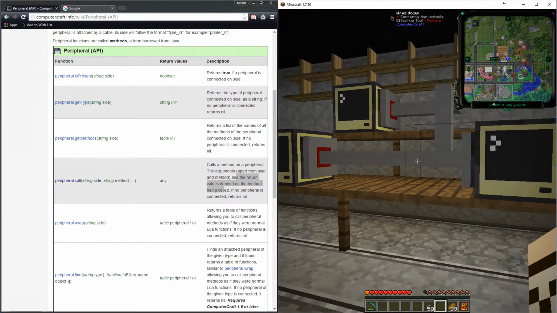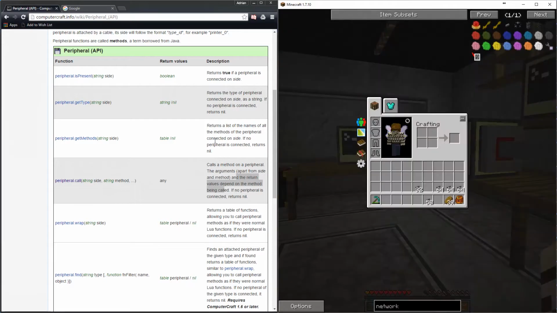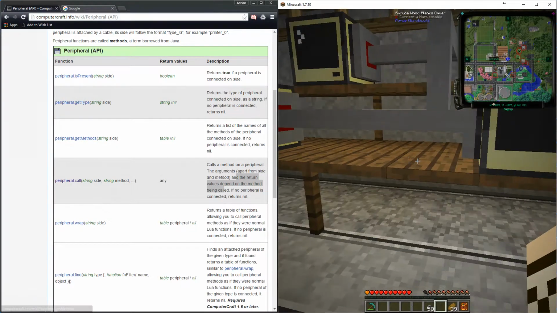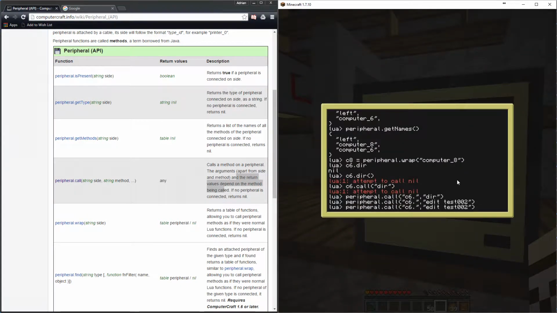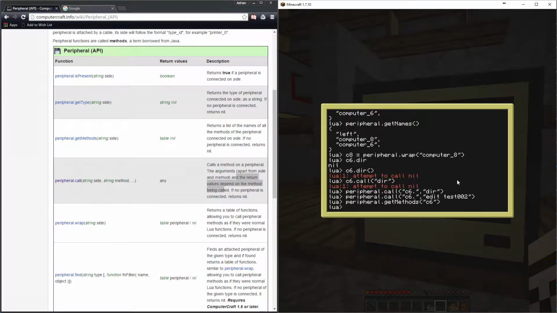I'm going to do a little bit more reading and see what we... Oh, hang on. I just noticed this. Look, peripheral.getMethods. There's a get methods function. Let's try that. So, no, let's delete that line. So, peripheral.getMethods. This is going to tell us what we can do. Now, we can either do a side or C6. Let's try C6, see what happens. There we go. Well, we got nothing. We returned absolutely nothing back there. There's no methods on that.